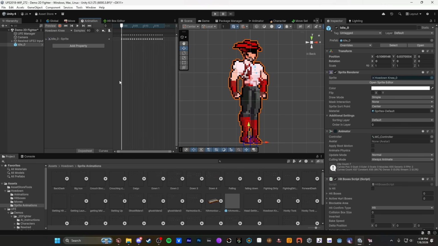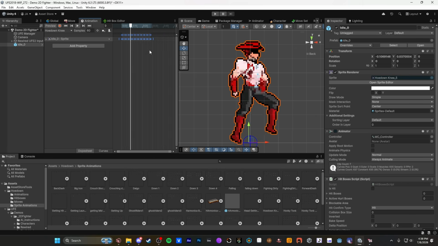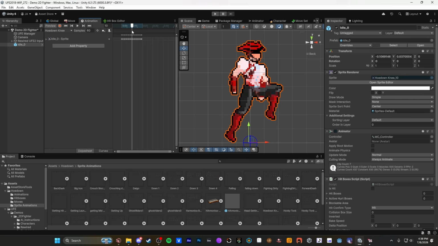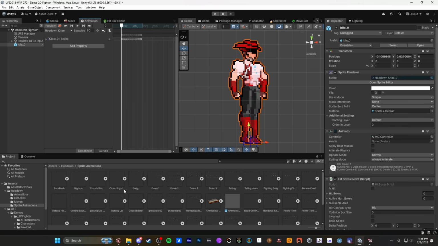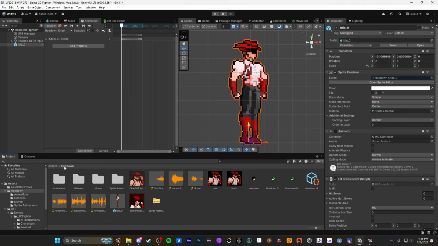You can edit the animation however you'd like. Let's say, for example, you want the animation to go a little bit slower. You just drag out the animation like this, and the animation goes even slower. Or vice versa if you want to go faster, but I think it's nice like this. This is going to be a mid-hitting knee move, and generally speaking, 9 frames is good for a knee move like this. Let's get on to making the actual hitboxes now.